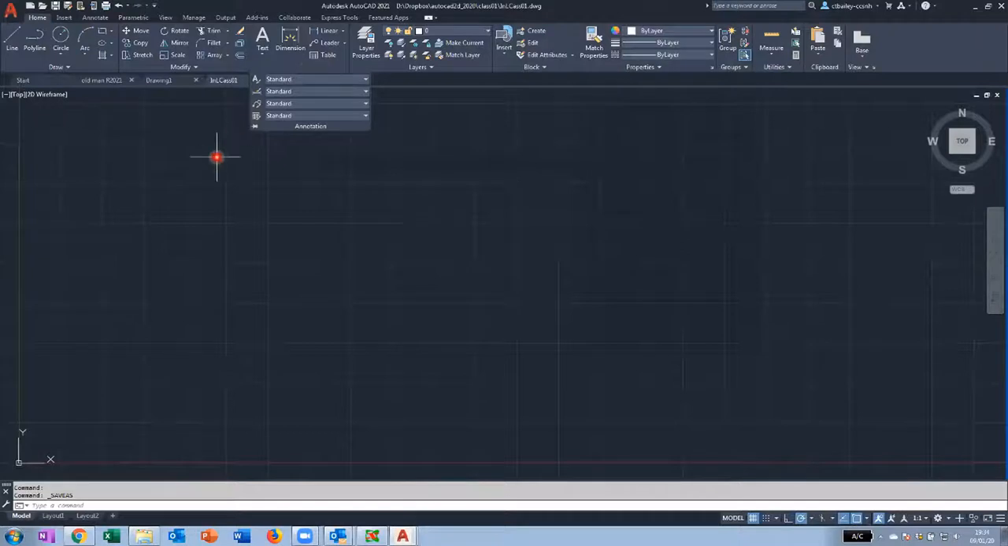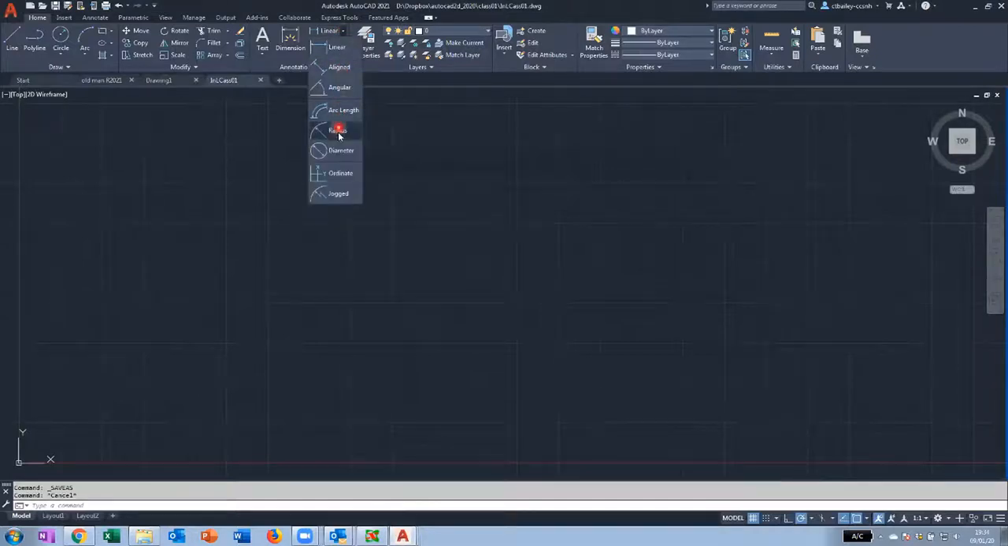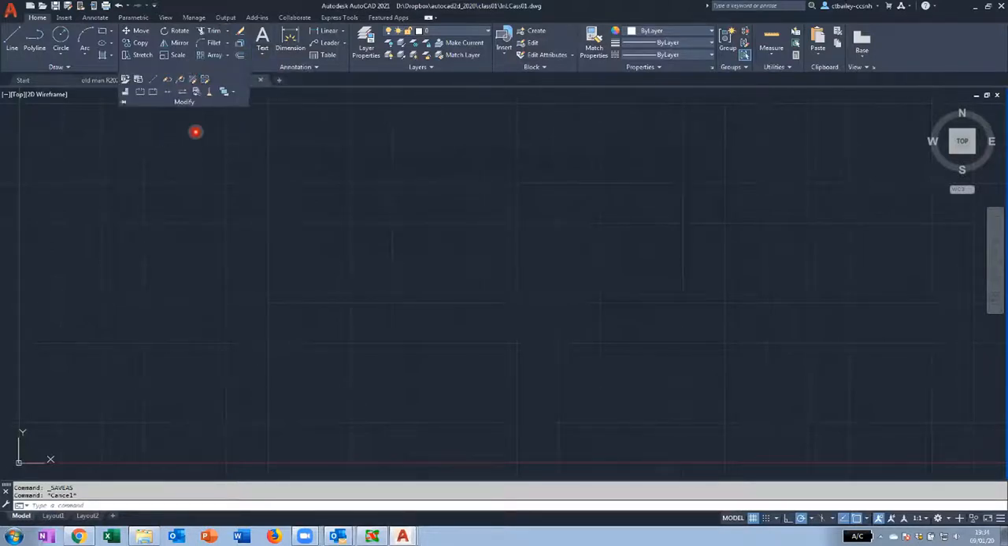All right. The tiny triangles are super important. You have to pay attention. Look at this. There's a tiny little triangle right there. I get these flyouts. All right. Text. Flyout. I have MText or single line text. Trim is modify. So the point is the triangle is super important.